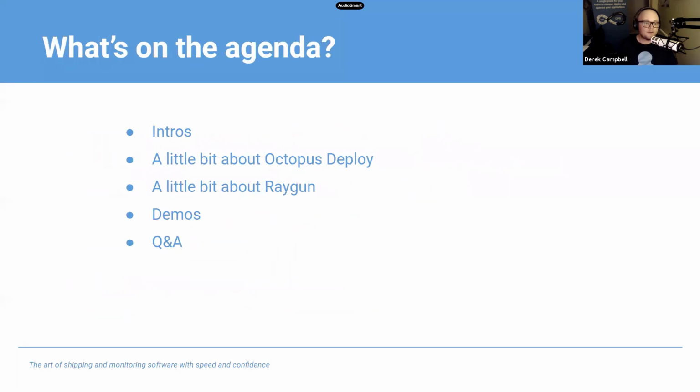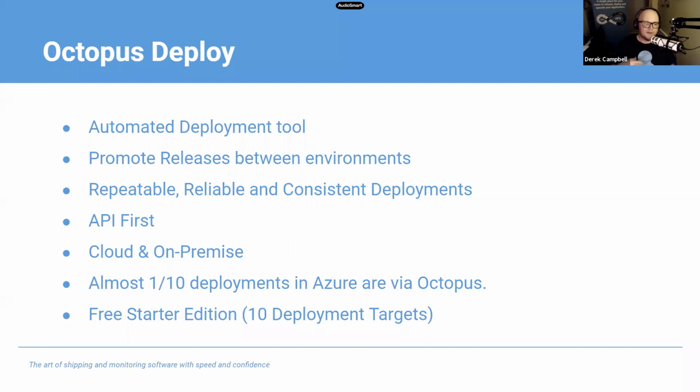So what is Octopus Deploy? Octopus Deploy is a deployment automation tool. It does one thing, and it does it really well. It does deployments. It does deployments of applications, infrastructure, databases, and lots of other things. You can use it to promote releases between environments. So that's push your packages from dev to test to pre-prod, and so forth.